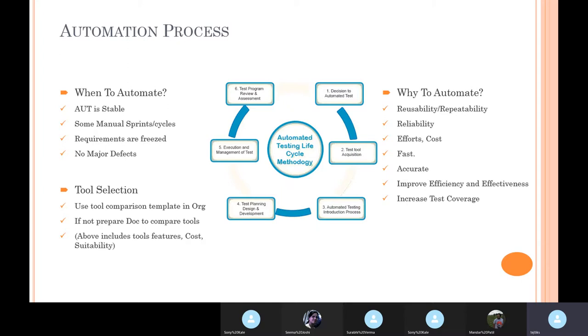Now, what are the reasons to automate? Reusability. Mandar already answered that. Repeatable tasks we need to perform, so that's why we need to automate. The tool is reliable. Whenever you write a script, it is reliable, it gives you the correct result. You always save effort and cost, and again, it's fast. It's very quick and fast.